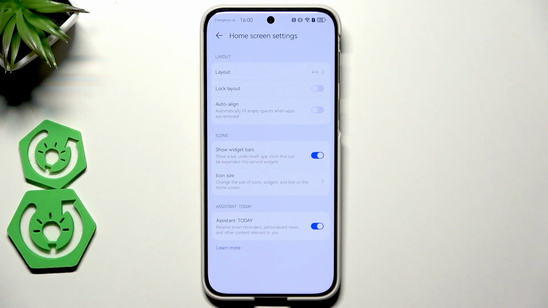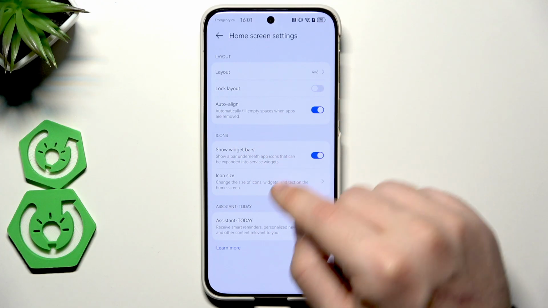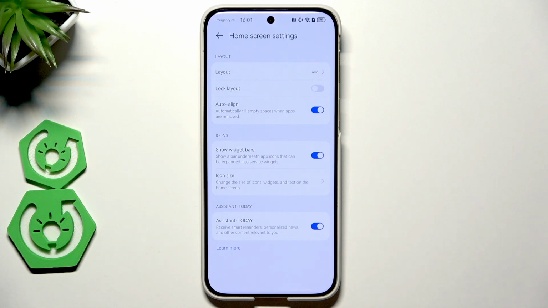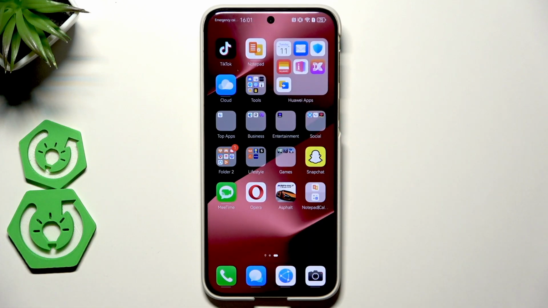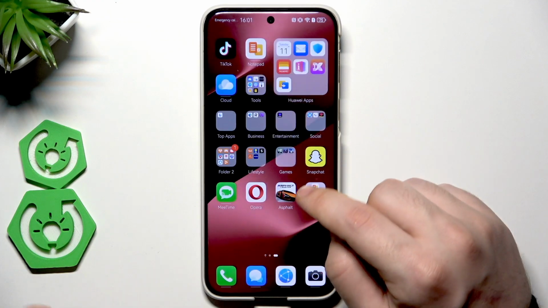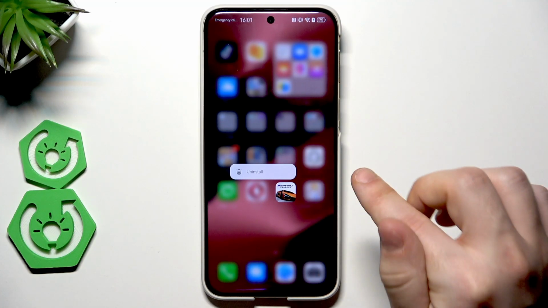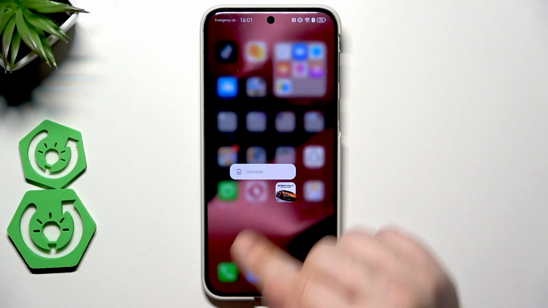Sometimes it's good because let's say that we have created our perfect layout and we don't want anything to go wrong. So that's the moment, for example, when we can lock the layout. I highly recommend enabling the auto align function. It works in that way that, for example, if I will uninstall one of my apps, the app that is next to it will fulfill that gap.